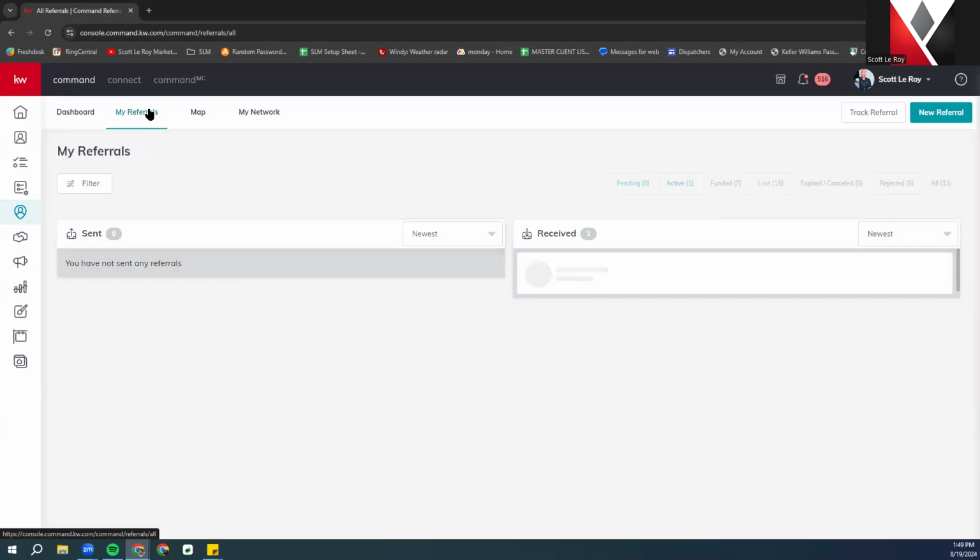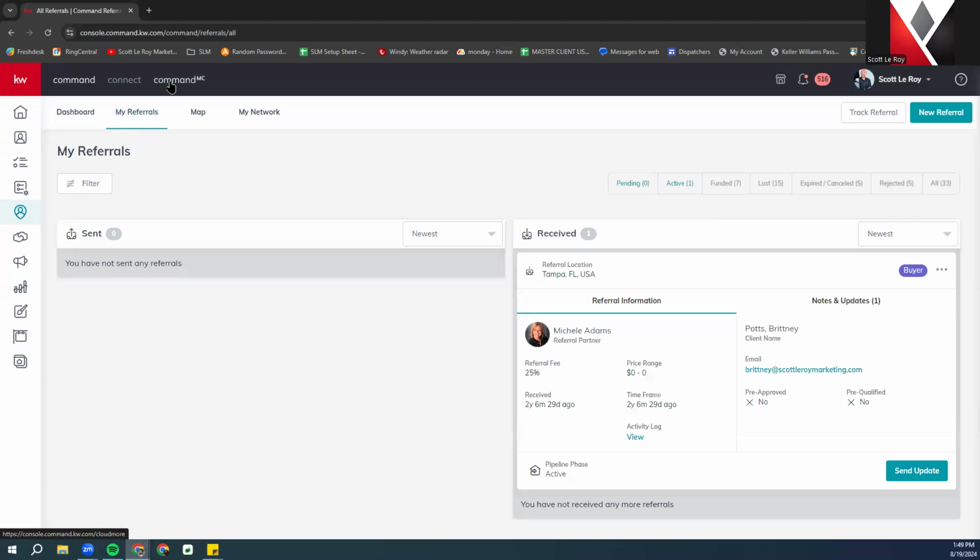All right, so my referrals, this is going to break down the referrals. So you have over here pending referrals that are awaiting a response. You have active referrals that you are currently working on. Funded are referrals that are connected to closed opportunities. You have lost referrals, referrals that are connected to opportunities that were marked as lost. You have expired or canceled, referrals that did not receive a response in a defined time frame or were canceled by the sender. You have rejected referrals that were rejected, and then you have all referrals.